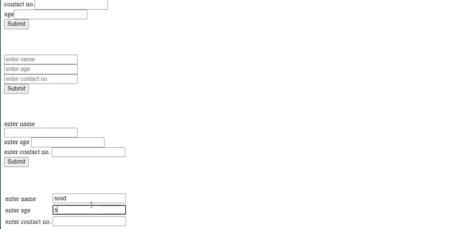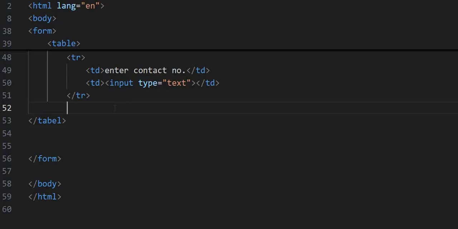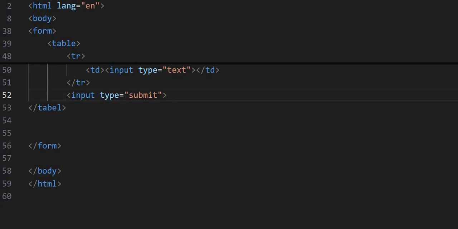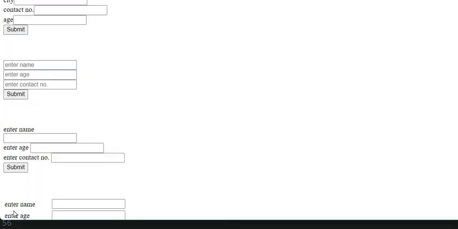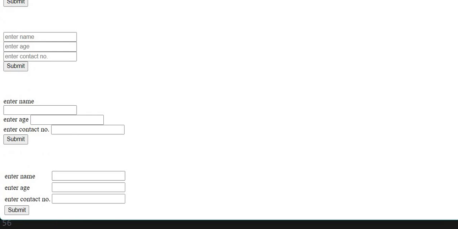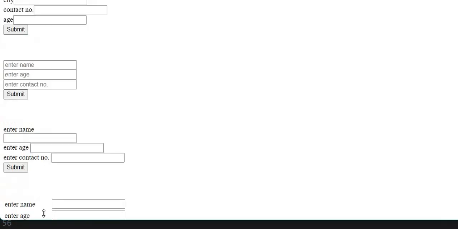Now it has come in the form of a table. We can also give it a submit button, type submit, inside another tr tag, like this td, and then now it has come below it and it is submit.